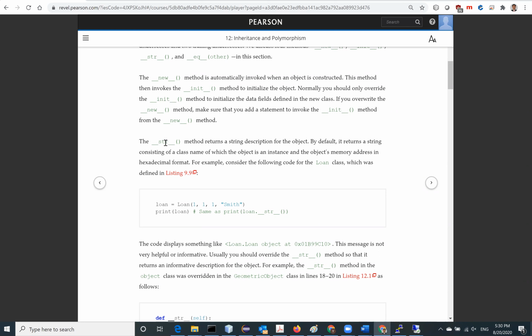The str method returns a string description for the object. By default, it returns a string consisting of a class name, of which the object is an instance, and the object's memory address in hexadecimal format.